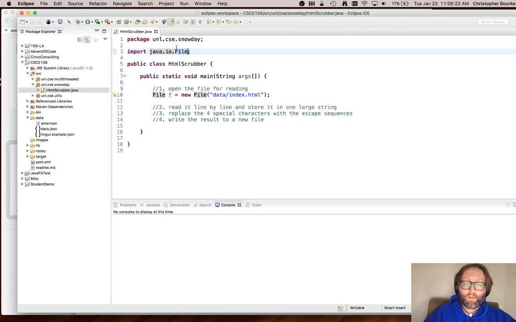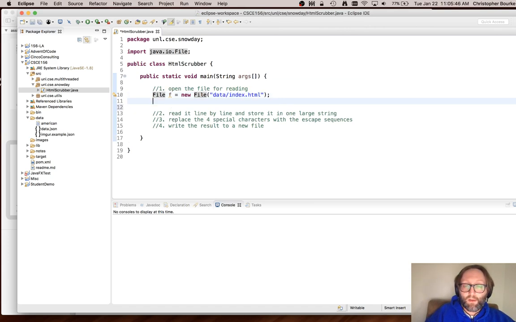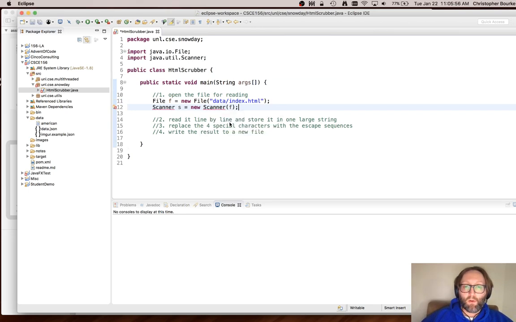Here's another bad habit to get into: you can use wildcards up there, but you shouldn't because that brings in absolutely everything that's in that package. You should be more intentional and only bring in that which you are actually going to use. So I've got my new file here, and again, the easiest way to do file input in Java is simply going to be using that Scanner class, new Scanner, and we'll pass it the file so that it's scanning that file and we can read from that file. And again, you'll have to import that.